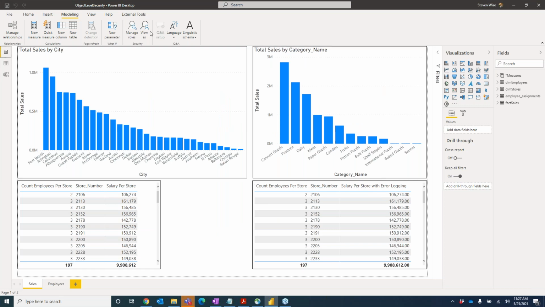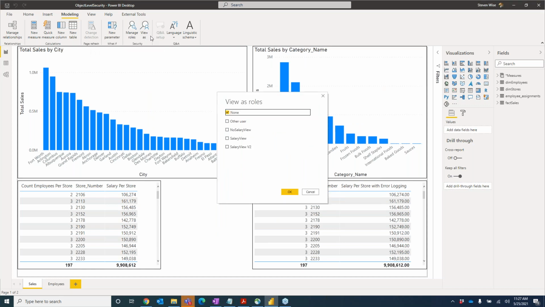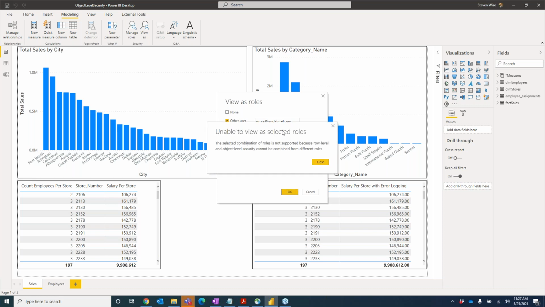So we're in the service, or we're in Power BI desktop. I'm gonna come to view as roles. Here's my roles. Remember, this is specific to each individual user. So if I wanna show somebody that's in the no salary view role, here I need to explicitly type in their email. This is what is in that employee table. This no salary view is the one with object level security set up, right? They're not allowed to see the salary. Watch what happens when I try and test it.